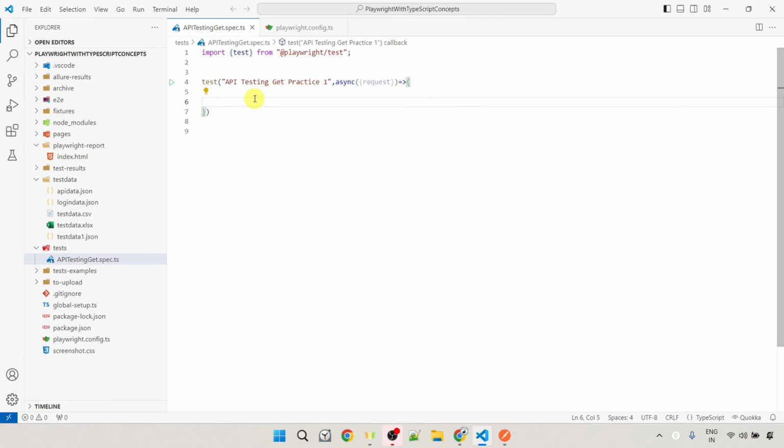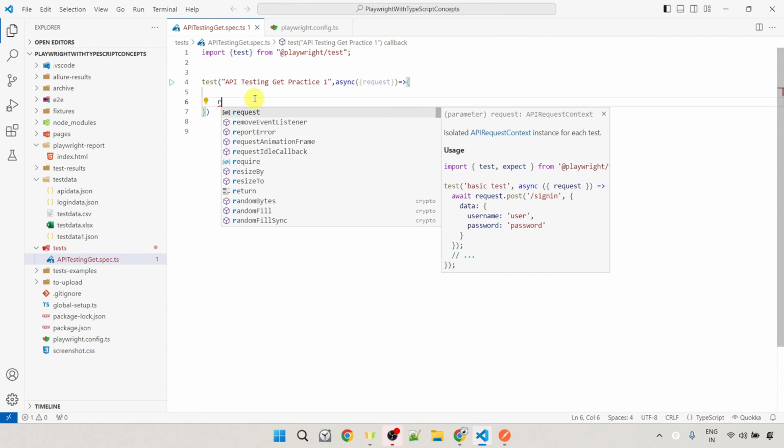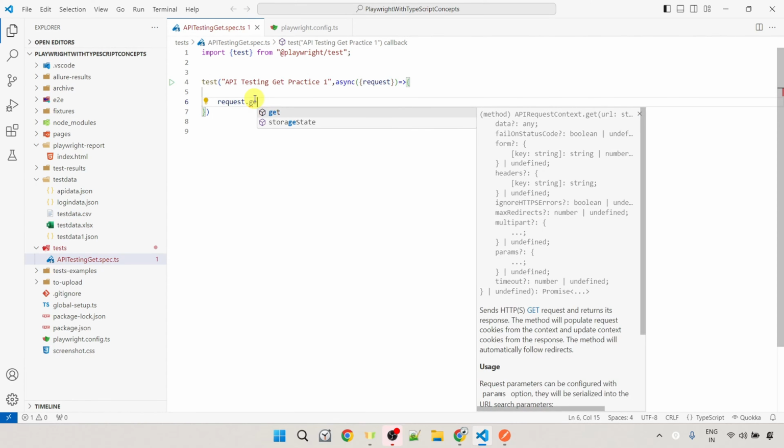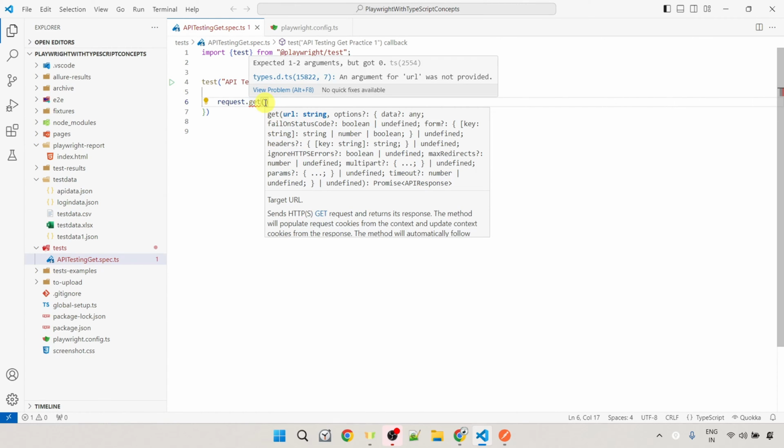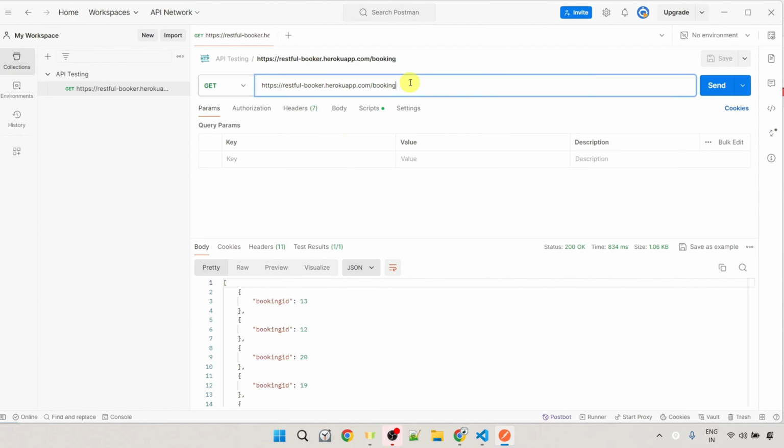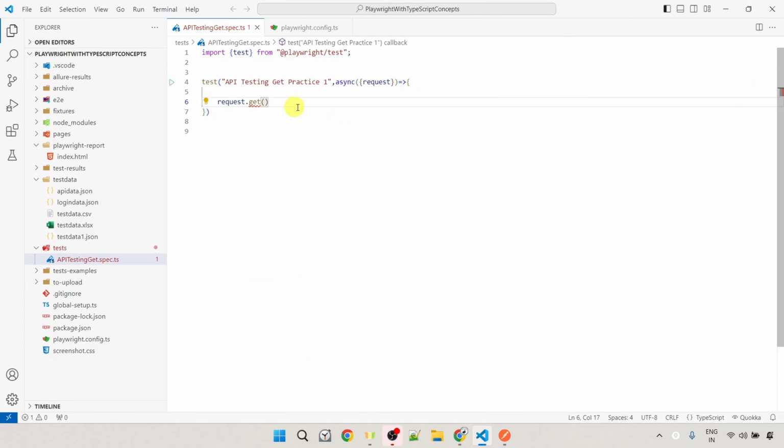And by using this request fixture, we can use this get method. So here, request dot get. And with this get method, we would be passing the base URL and the resource to perform this get call, which we have just checked here, right? So here you can copy the same URL, and inside this get method, you can provide that particular base URL with the resource, right? So after the base URL, we have given this slash and then the resource name.